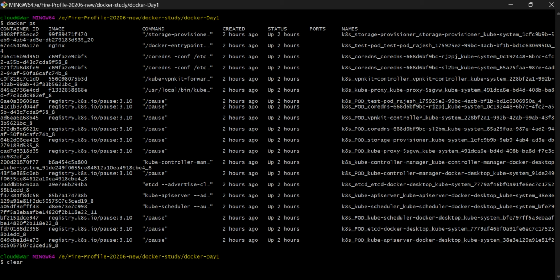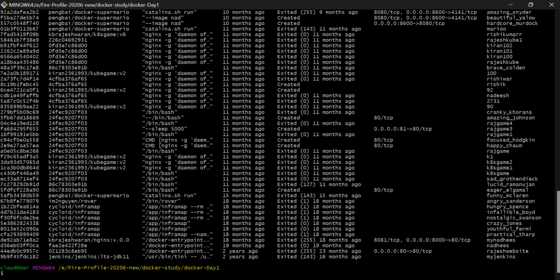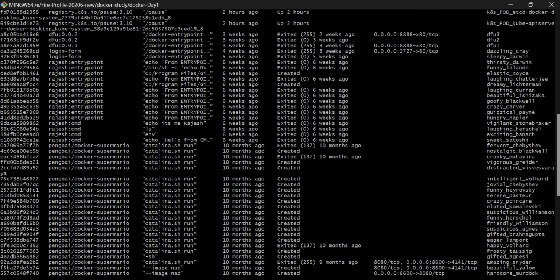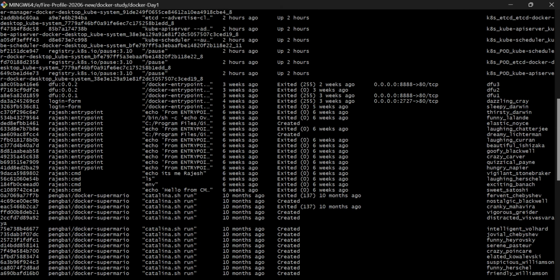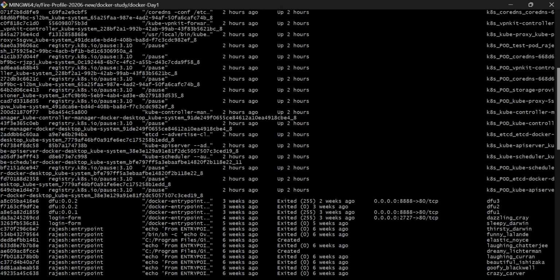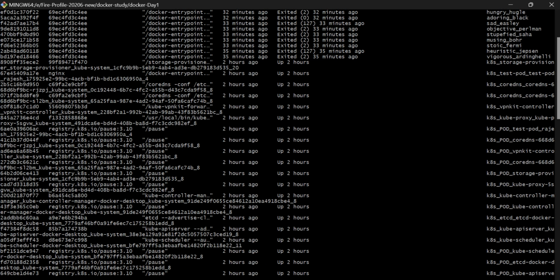If I want to see what are the containers which are not running but were stopped, you can just give docker ps -a. If you see, this many containers are created, and docker ps -a will show you the exited containers as well as the running containers, both.